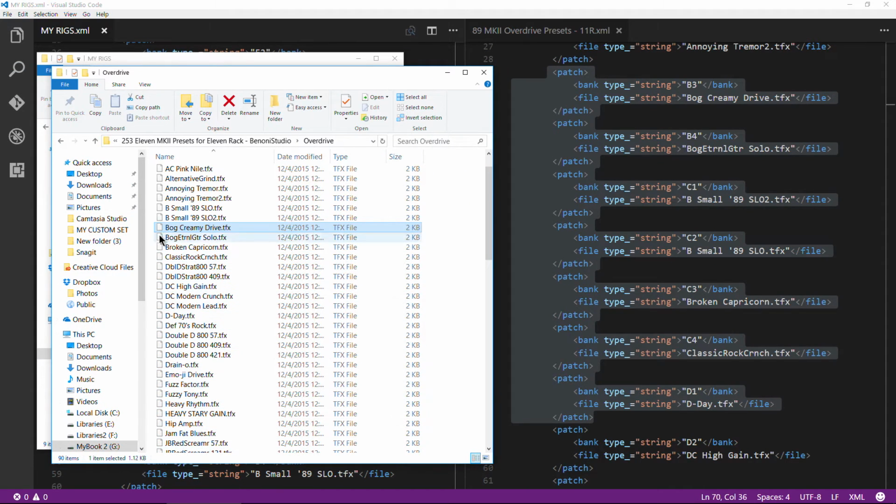We're going to start here. Broken Capricorn, Classic Rock, Crunch, don't need that one. So we'll go ahead and shift click here.